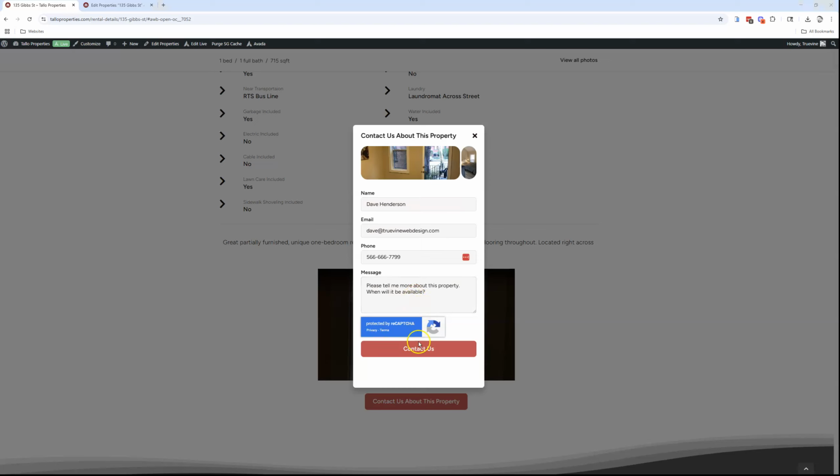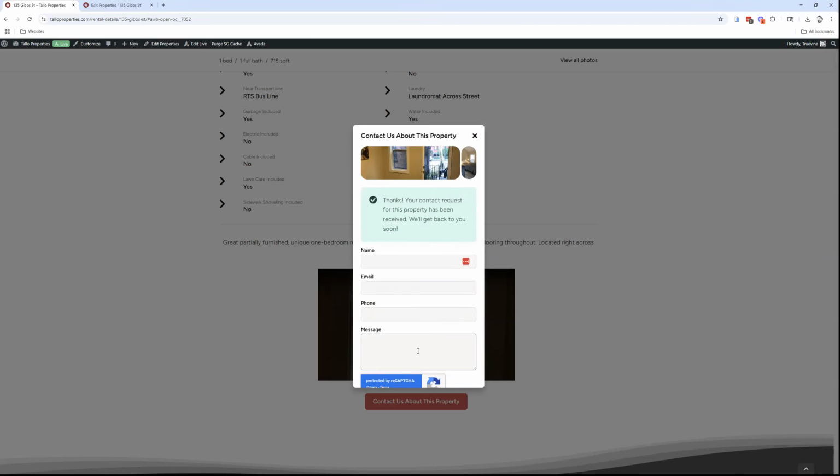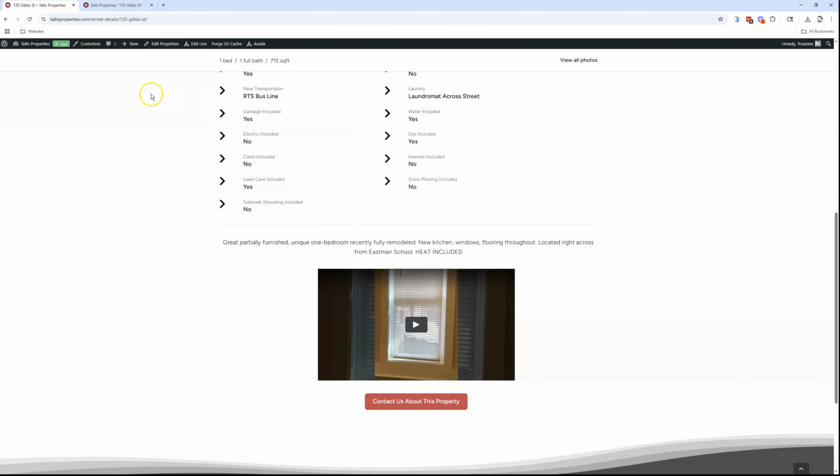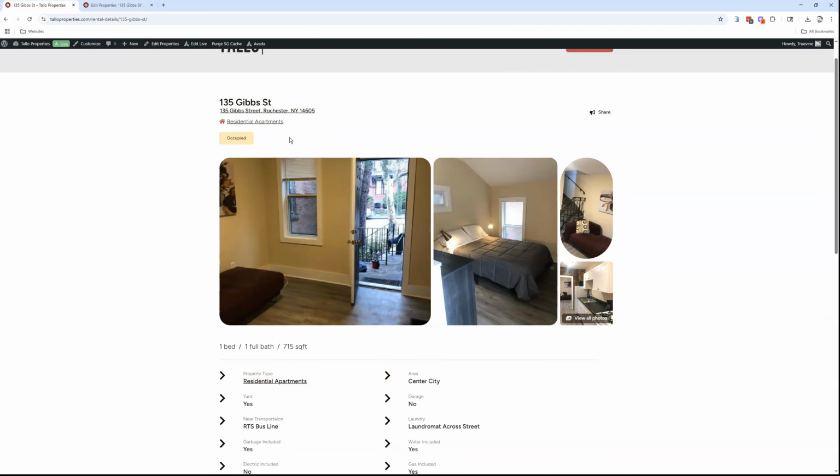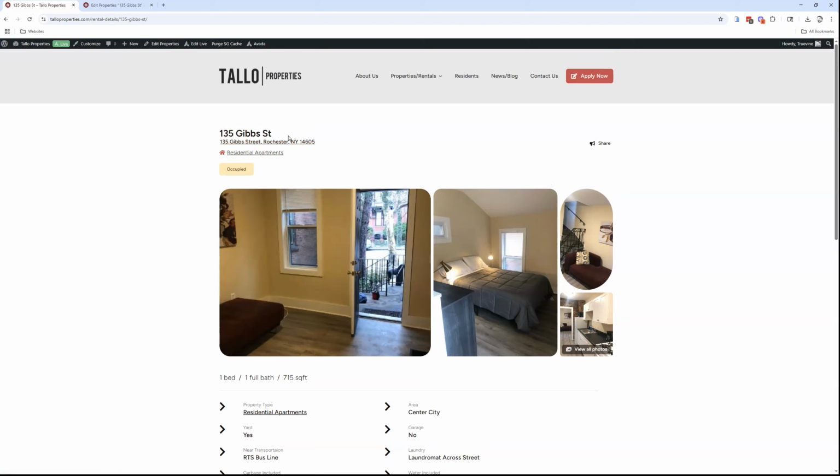So I filled out this form. I click on contact us, and it thanks me. What just happened was it sent an email. The email will eventually go to you. I have it going to me so you can see what it looks like, and it'll also collect the information and store it in the database. So this is pretty cool because it's specific to each property. So if a person is viewing a certain property, then has to be contacted about that property specifically.